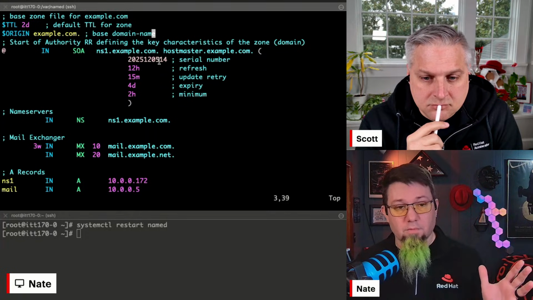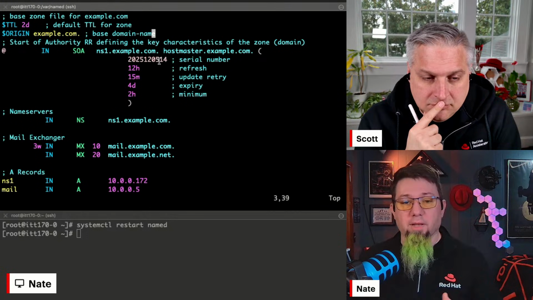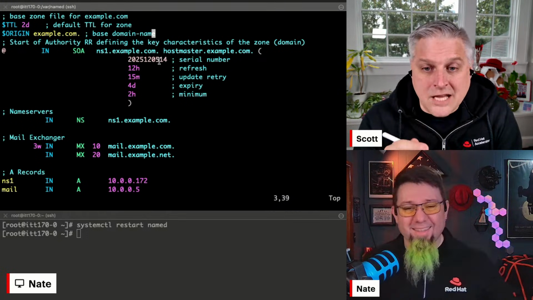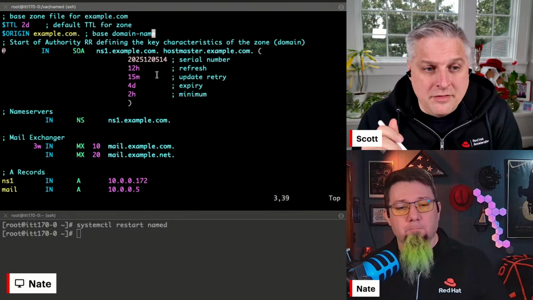If you're making 99 changes to your zone file, then I don't know what you're doing. And that's actually the more standardized way of managing it. Yeah, that is the way you sort of make a standard.